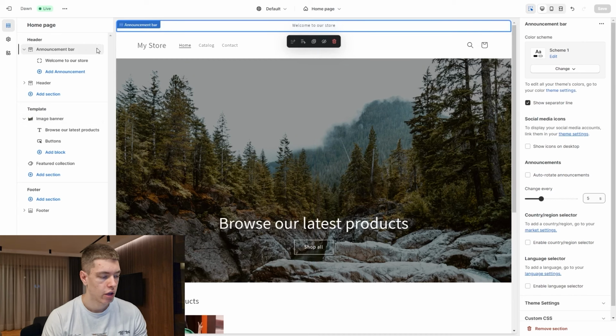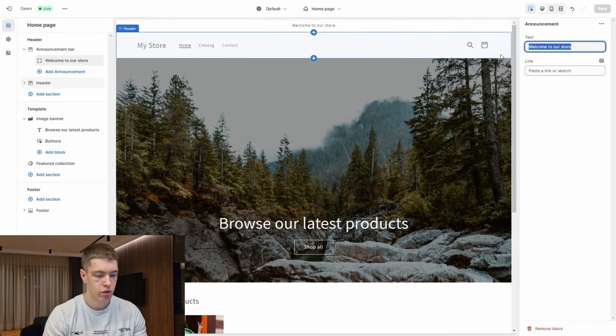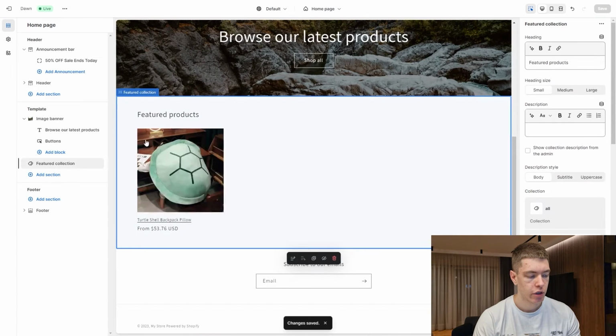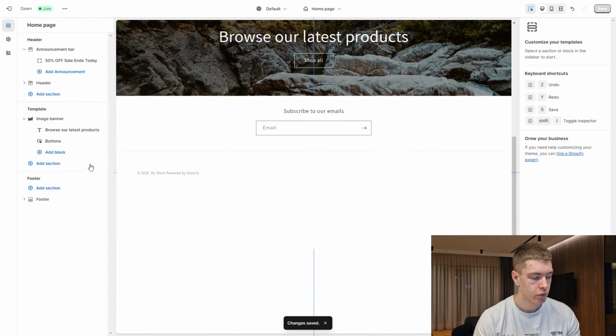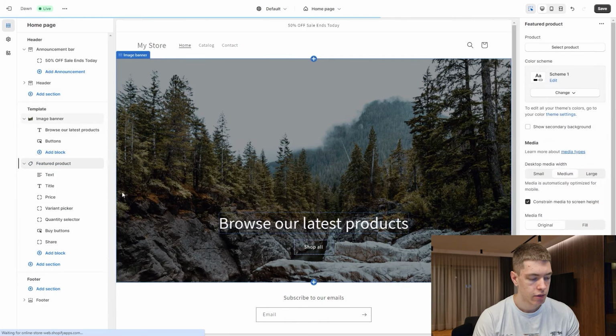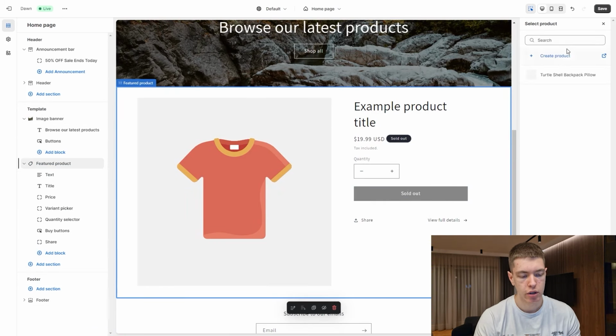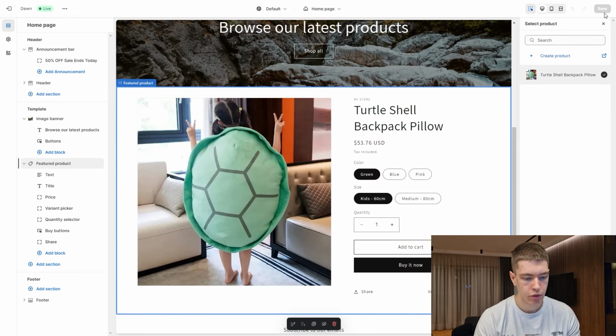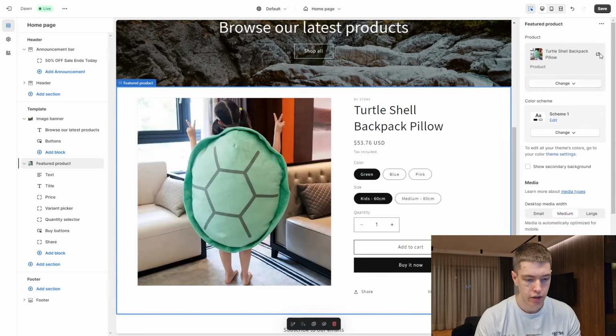In the announcement bar at the top, we're going to change it from welcome to our store to 50% off, sale ends today. And we're going to click save. Then here we're going to change this featured products thing. We're going to delete that. We're going to click add section and we're going to go for featured product instead. And then here on the right, we're going to click select product and we're just going to choose the product we have and we're going to click select and then save.